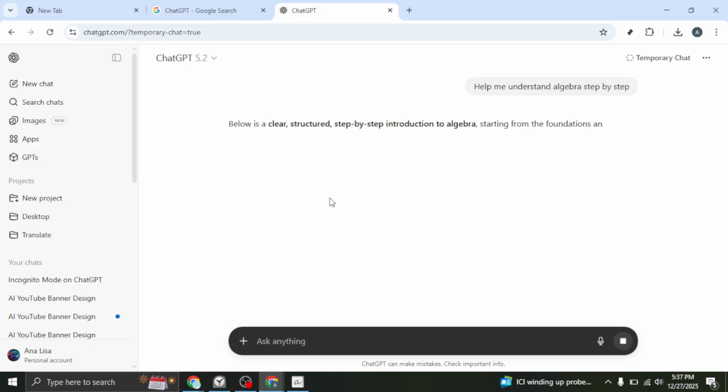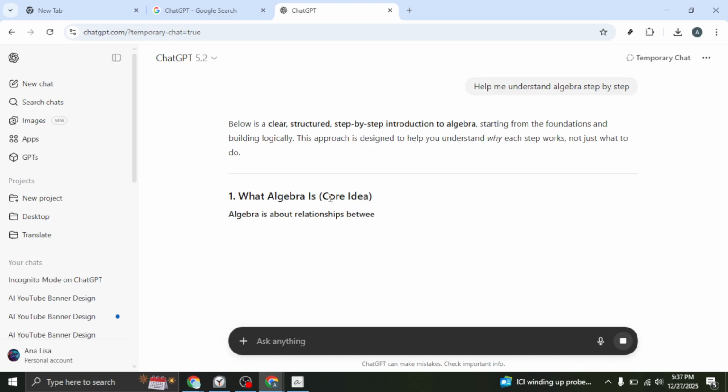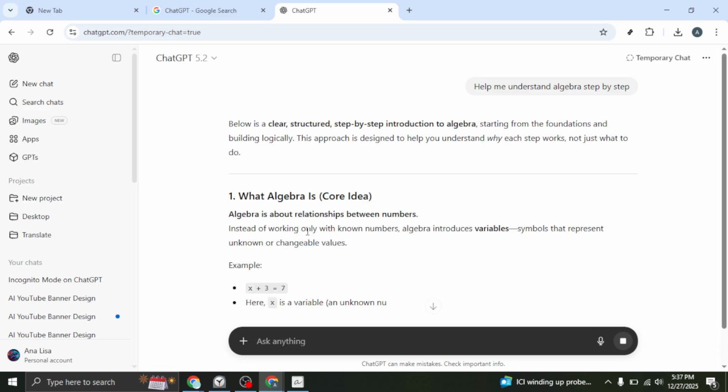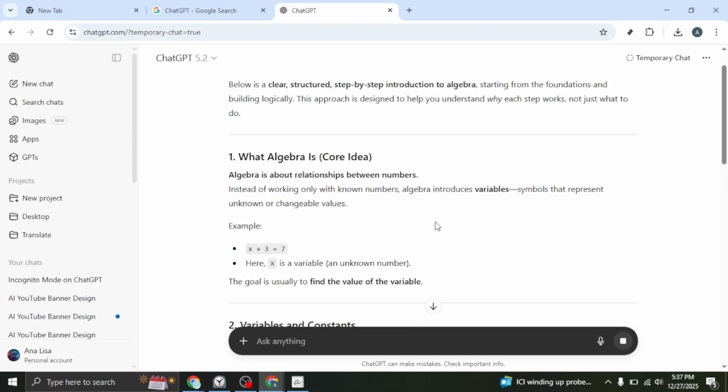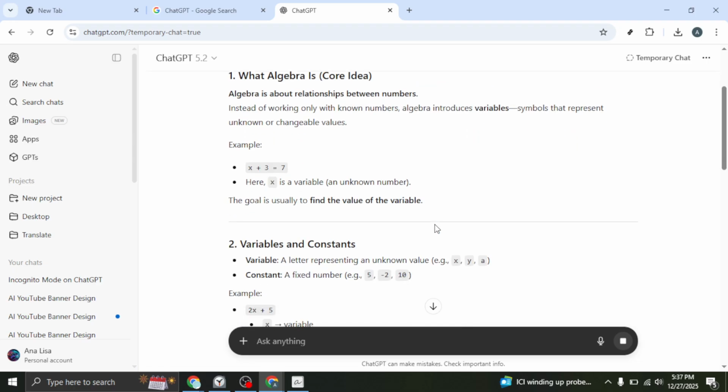Keep in mind that this is a single session space. If you close the tab or switch away, you won't have a saved record to revisit. So, if you get a great answer, copy it to your notes before you move on. Now you can ask ChatGPT whatever you need without saving the chat in history.